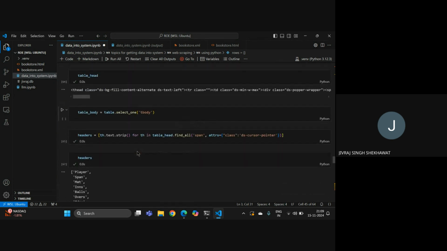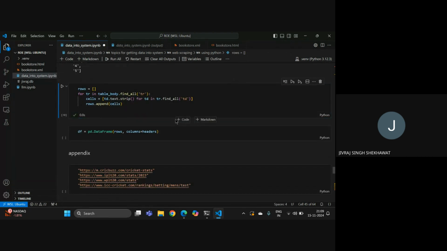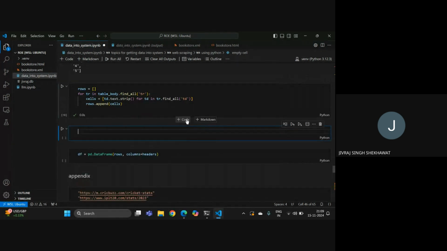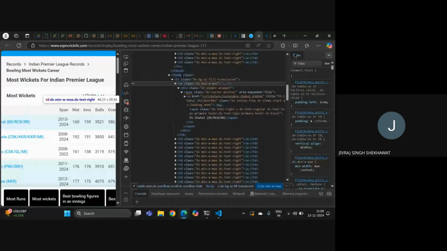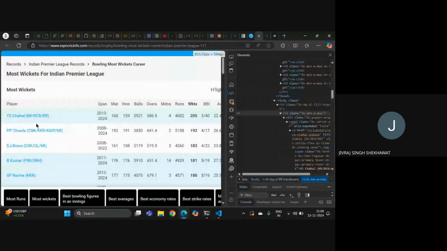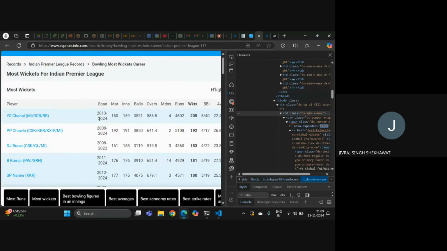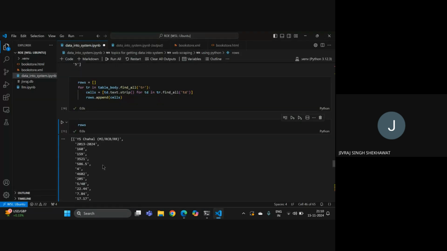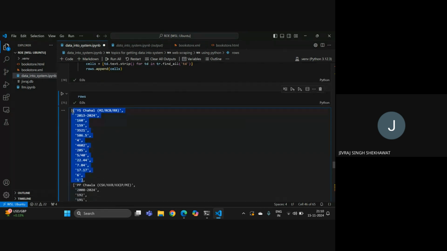A table body is not defined. Okay. So now what I have got in this rows. So for every row here, so this is the first row. All right. So for every row here we have got 15 different values. So this is the first row, and then these are those values, 15 different values.